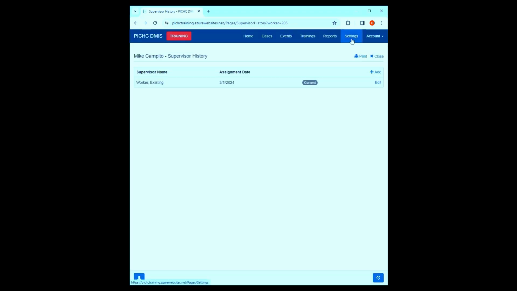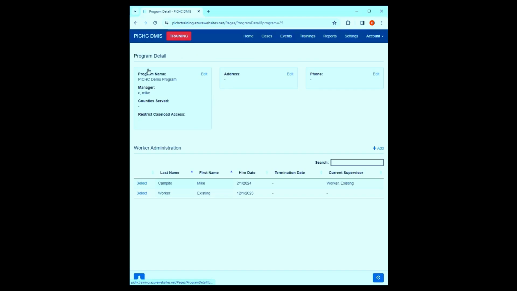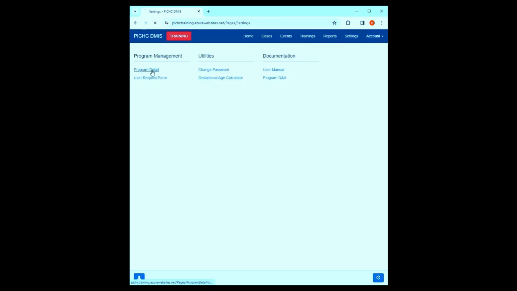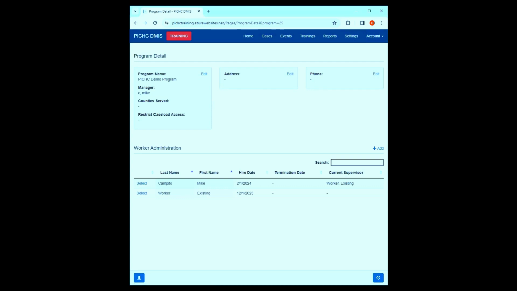Once we've done that, if we go back to the program detail page and then tab over to that worker, you should see that their caseload is now one case from the case transfer we did earlier, and one supervisee, which is from the supervisor assignment we did just now. We'll return to them in a moment, but for now, let's go back to the program detail again and go hire a new worker.